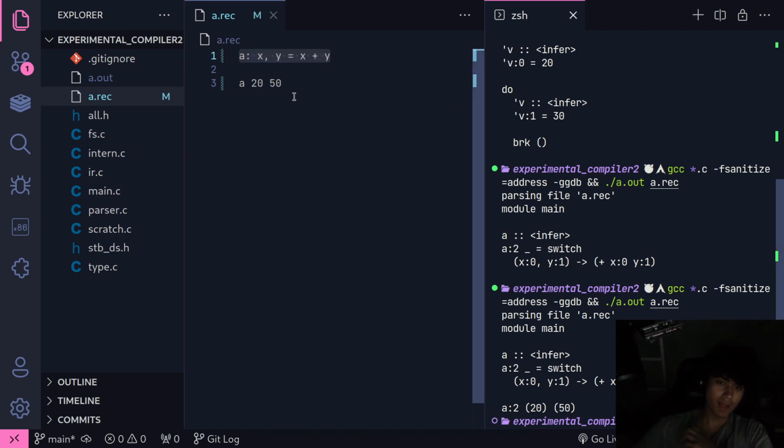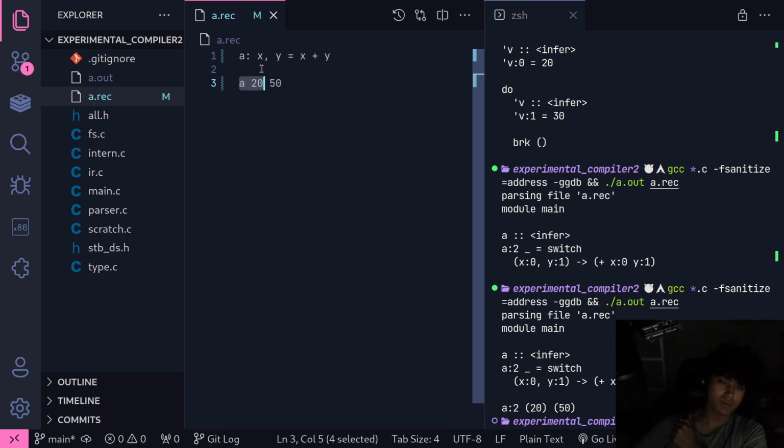Anyway, how it works is that a is being called with 20. It evaluates to a function that takes in an integer and returns one. So you call that with 50. It's not a 20 and then some explicit thing like this. You are genuinely calling a with 20 and then you're calling it with 50.